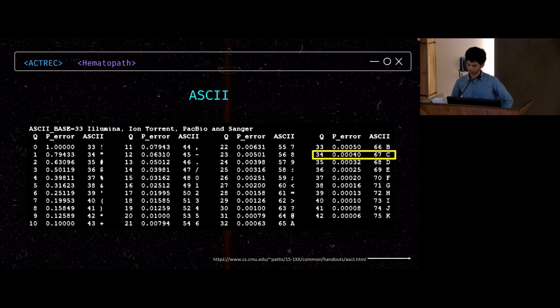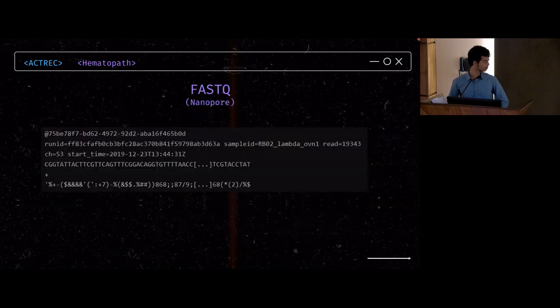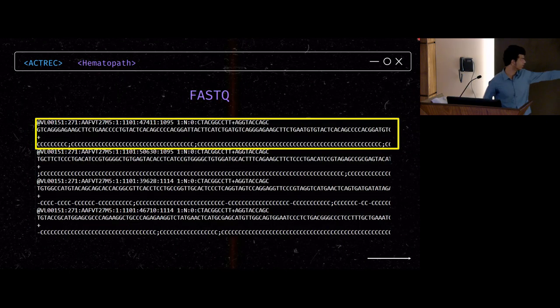So is this the quality of the overall output? Every single base. You can see, those 150 lines correspond to every base and its quality.